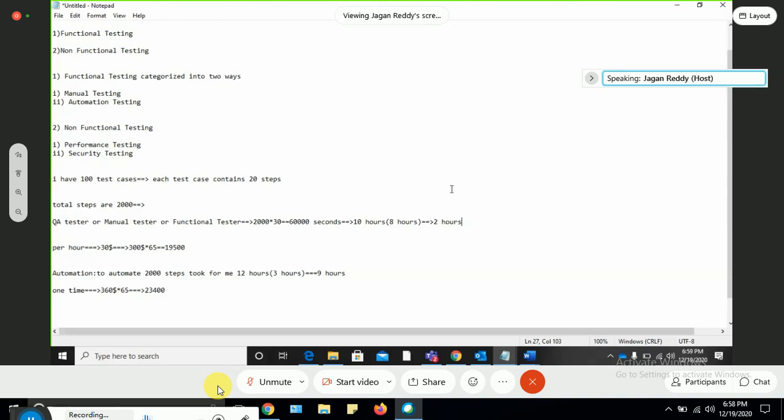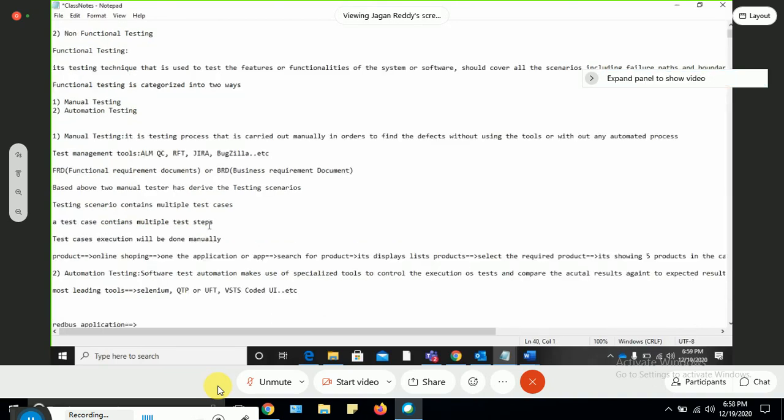All right. Now let me go back to here. To automate my 2000 steps, there are various automation testing tools available in the market. Most of the people may have heard about Selenium, the test automation tool, which is more popular, the most leading tool nowadays, which is open source, no need to purchase any license.